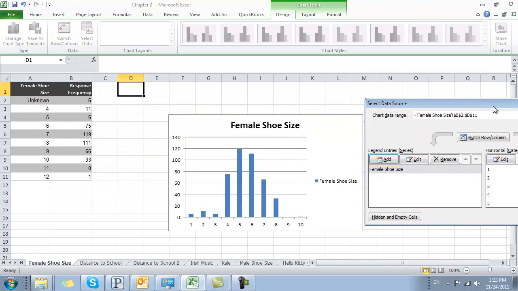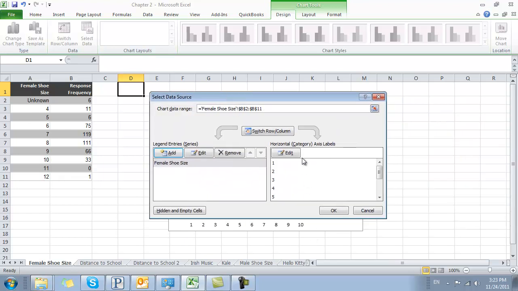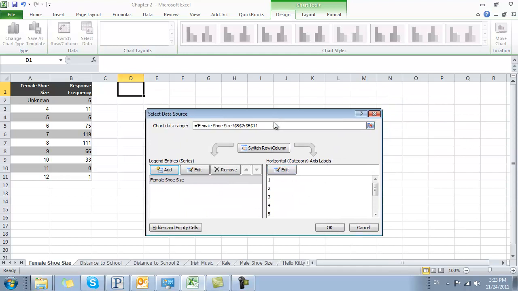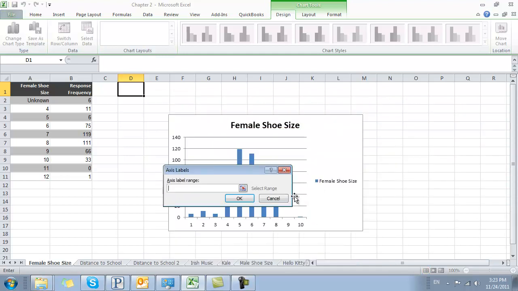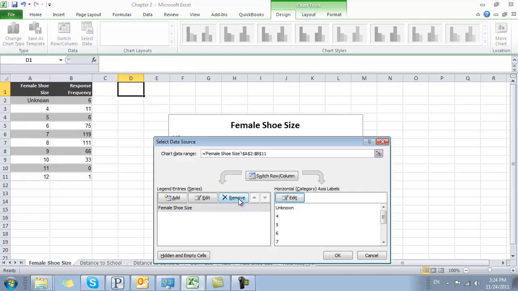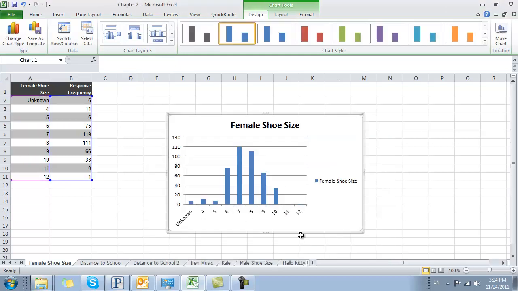You can take a look at the plot. Notice this starts at size 1 and goes up to 10, but our shoe size started unknown and goes up to 12. What did we forget to do? Correct our axis labels. So we need to go ahead and correct those. I'll edit. Hit this little red dotty thing and select the labels for the x-axis. We have a plot somewhat similar to what you see on page 23. Again, this is just a single distribution, so we do not need to have this legend over here. So I'm going to select the legend and hit delete.